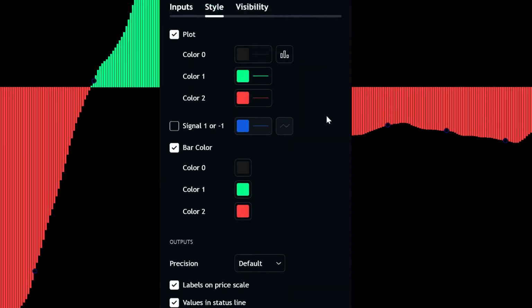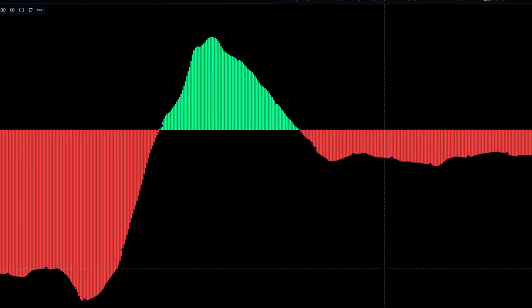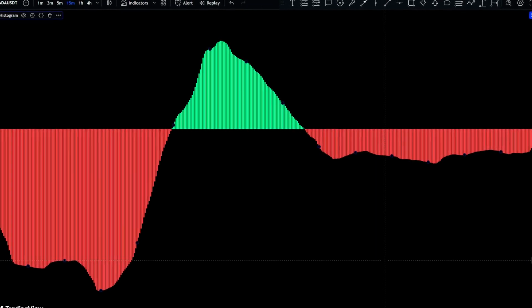So once you've made those adjustments to the inputs, you're good to go. The RSI histogram is now calibrated and ready to help you spot those profitable trading opportunities. Okay, so here's where things get really interesting. These color bars on the RSI histogram are your key to identify the trend.